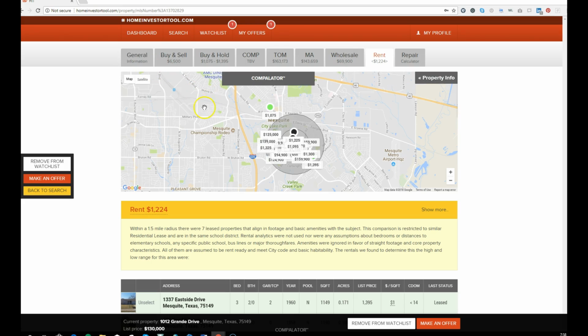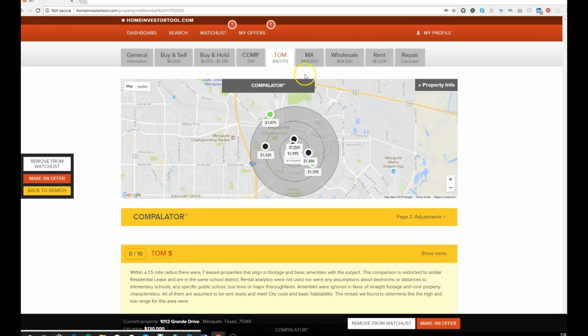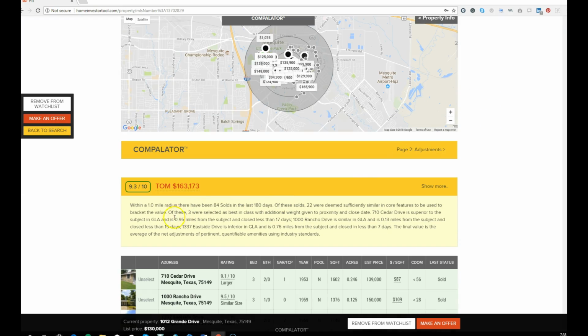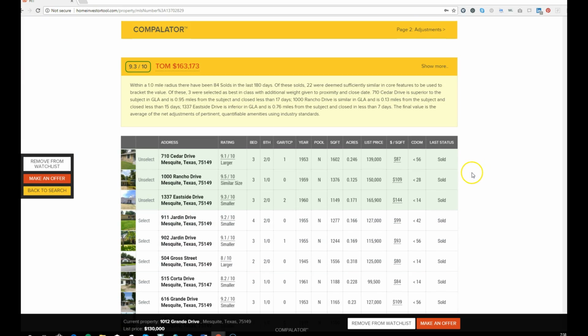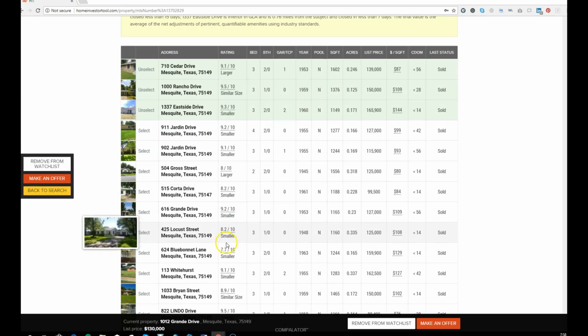But now let's go back over here to top of market. Top of market tells me that in the last 6 months, there's been 84 solds. 22 were similar enough that we could use them as comps. And then we picked the best in class in order to achieve the highest part of the market. In this area, what we do is we tell you how these comps were rated. This is 9.1, 9.5, 9.3 based on the system that we established to pick comps. And then there's others here as well.